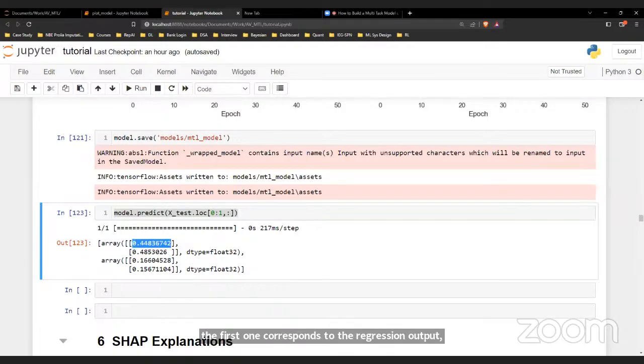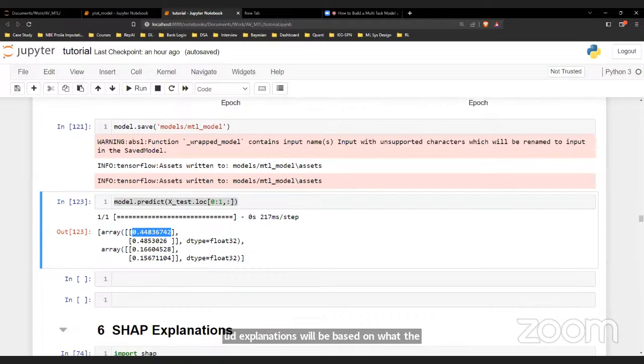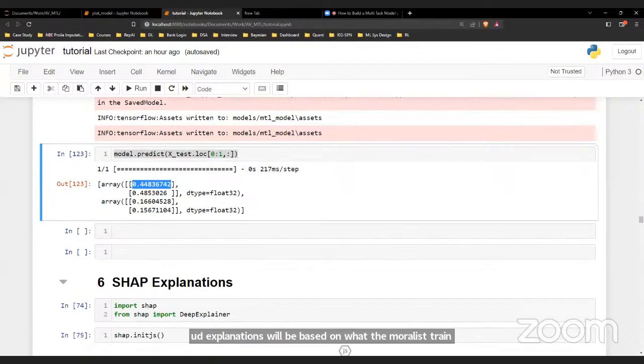Both are on this scale because, if you remember, we also scale the regression output using a standard scaler. So to get the actual value, we should inverse transform it using the scaler, which we won't do because our explanations will be based on what the model is trained on itself. So our explanations are going to be built on this scale.